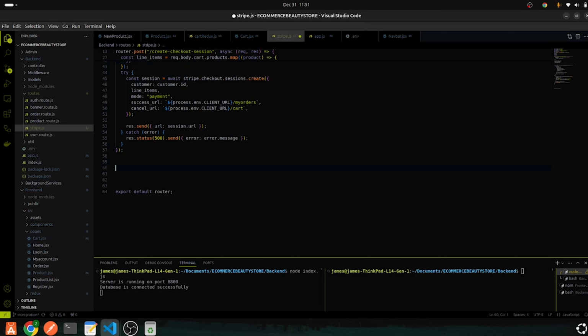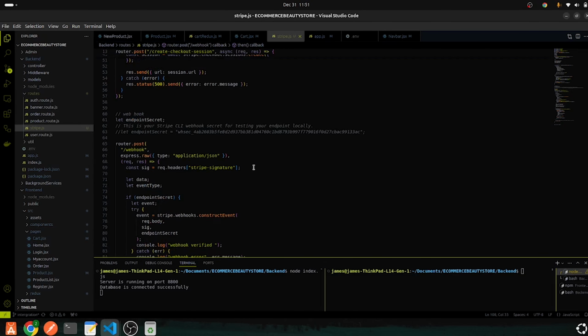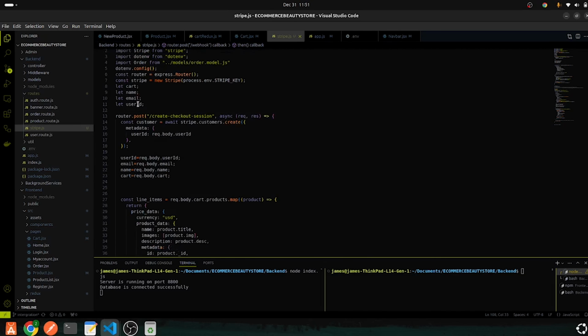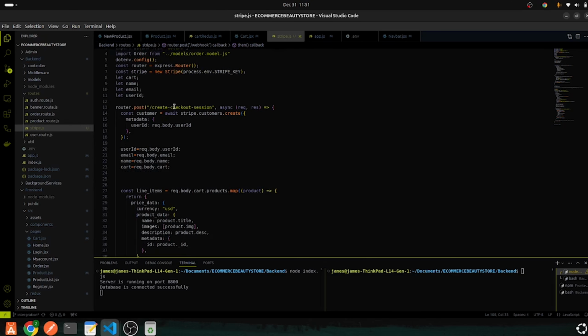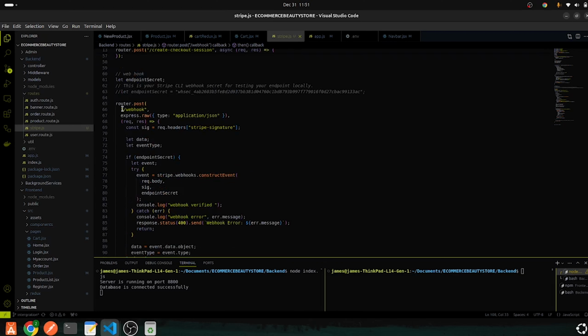So I'm going to copy another code for the webhook, and I'm going to explain it to you. This is something that you'll find most tutorials will not show you, or will not go through this step. So here you can see we have our webhook. This is another function. We had one for Stripe for create checkout session, but now we have another one for the webhook.